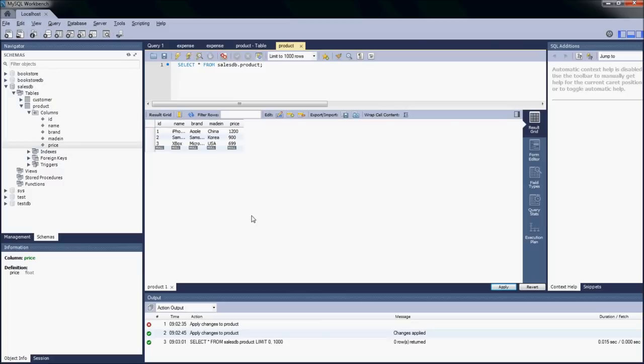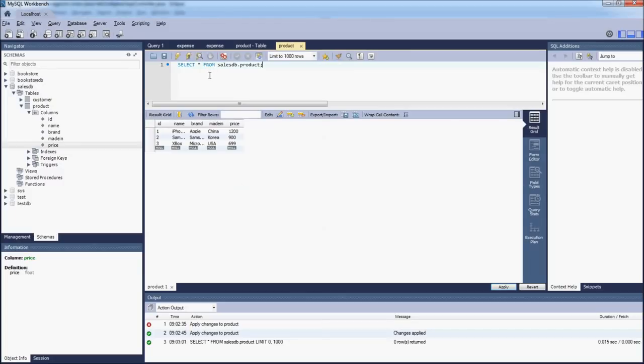Let's check the database here in MySQL Workbench. Execute this select statement. And you see the new row for Vostro 3550 appears here. Very good, right?